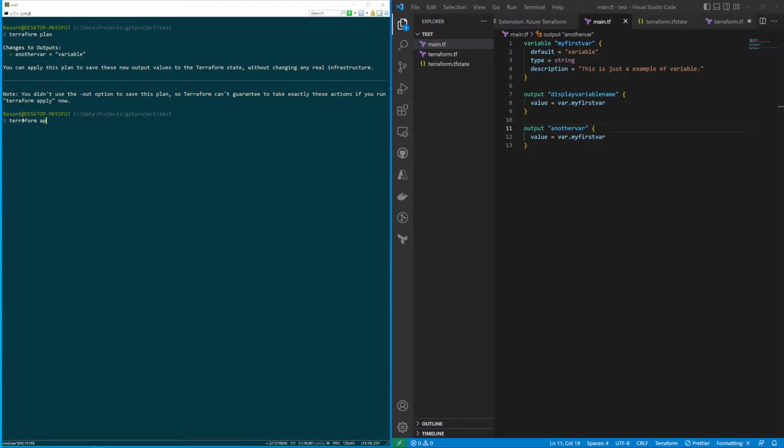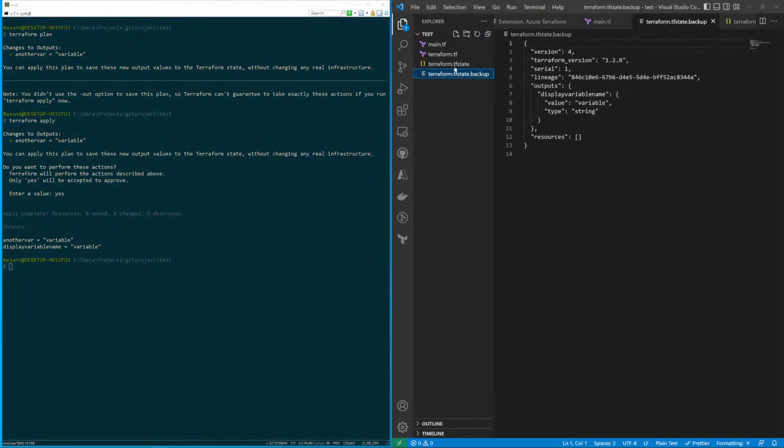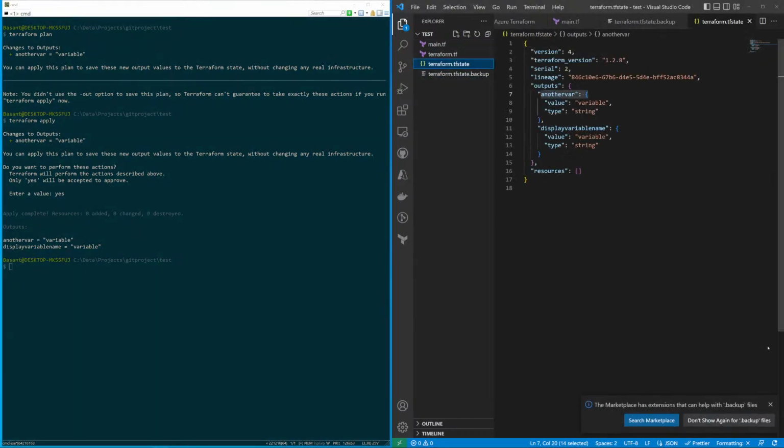I'm going to apply the changes. It will prompt me, and I say yes. Now if you see, it created another backup file and made the change. This is how Terraform works. Whenever we make any changes to state, it creates a backup file and then a new file, so that in case we did something wrong, we can use the backup file to revert the changes.